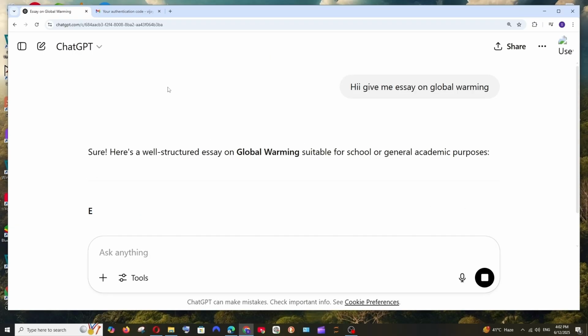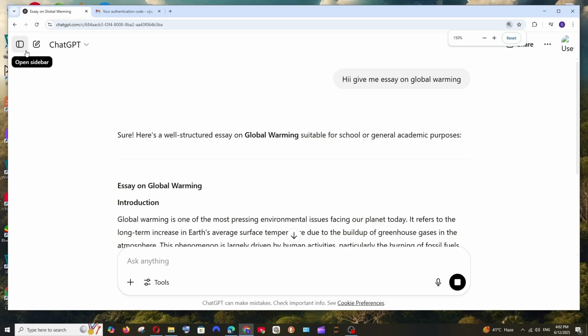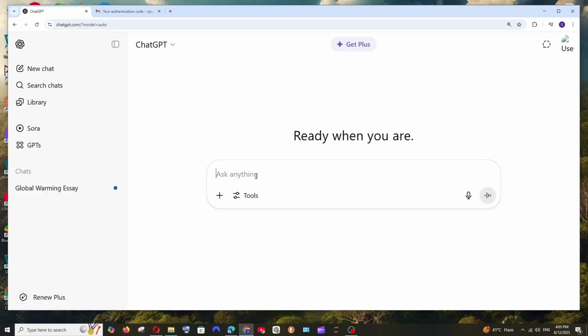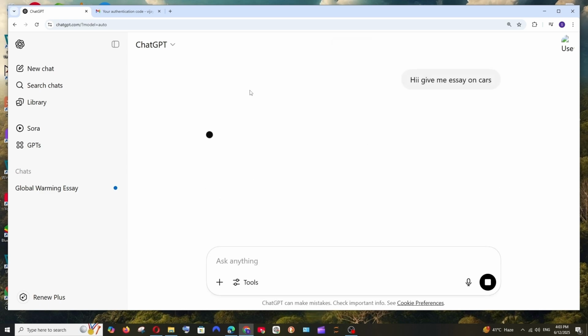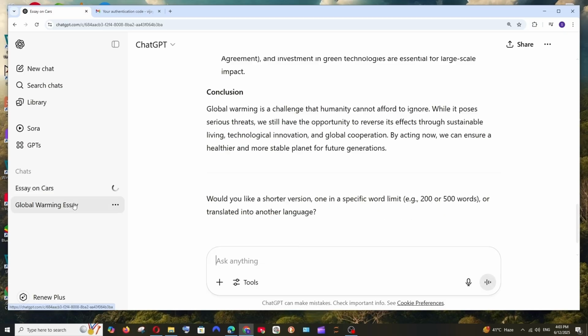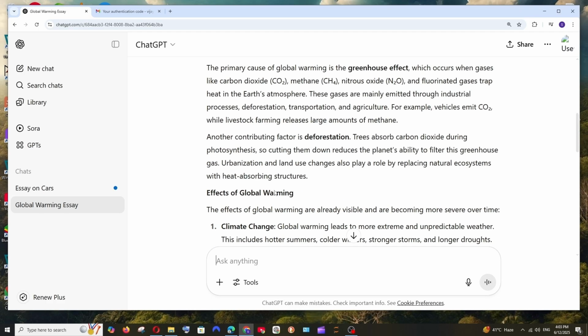It will give us the response, and when it does, each chat or conversation will be associated in the left sidebar. If I expand it, as you can see, this has been named Global Warming Essay. If I select new chat and give another prompt, rather than global warming, I will just go with cars. This particular prompt will be treated as another chat. As you can see, now I have two chats in my list. If I want to toggle and go back to the old one, I can just click this, and I'll get the previous conversation. So this is how we can toggle between the chats.